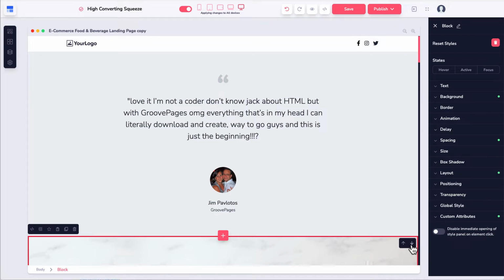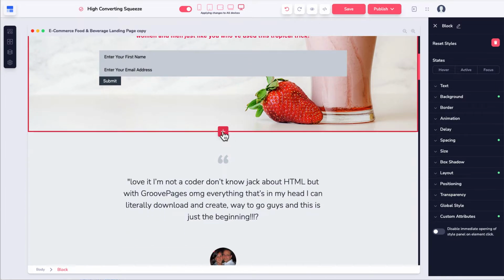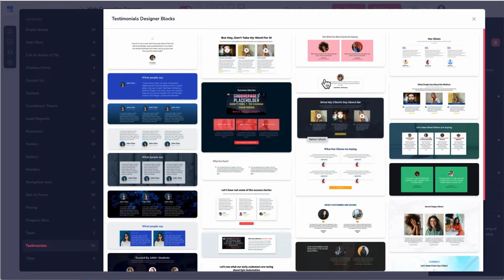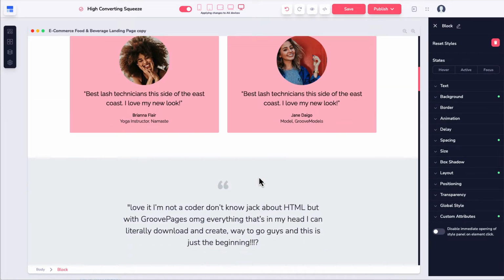Of course, the up and down arrows here still work. So if we up arrow, that will move that block back up. You see the plus sign here at the bottom, that would add the block at the bottom. So if we wanted this testimonial block, you can see we just simply click that, and then it's going to add that in.